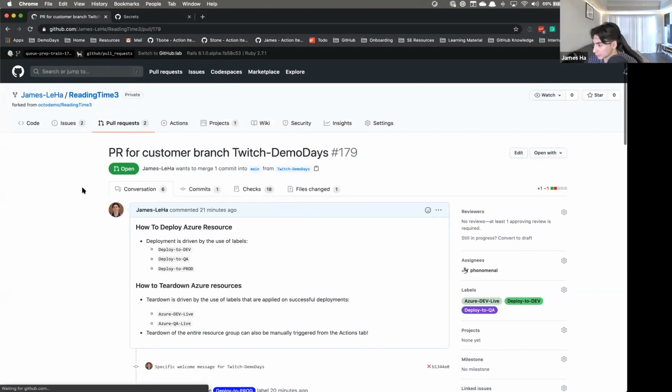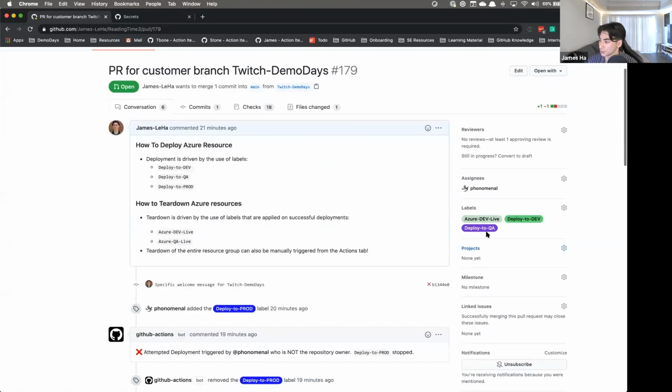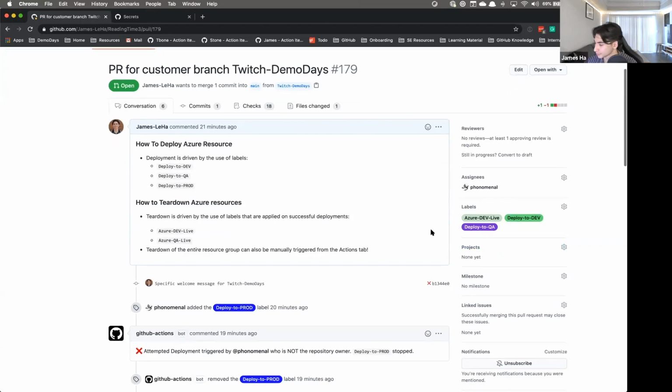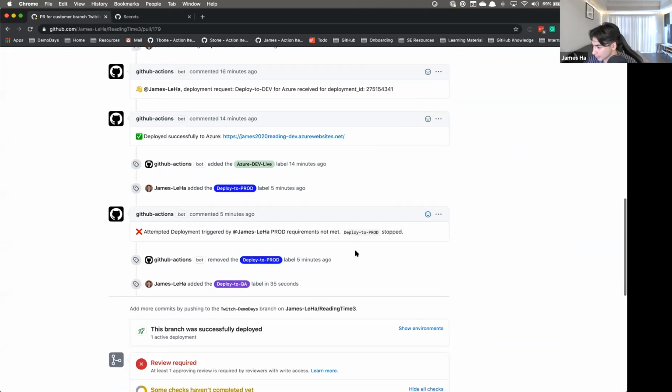Let's verify if that happened. Okay. So we should now see that the deploy to QA label has appeared. And we can see that I went ahead and added that about 35 seconds ago from my mobile app. So I don't even have to be on my keyboard or at my desk or in the office, virtual or otherwise at this point in time, to approve or make some different deployment options or moderate the software development lifecycle for my team.